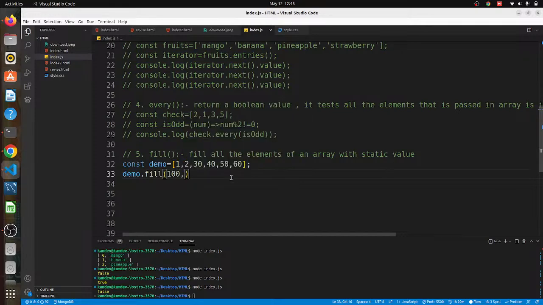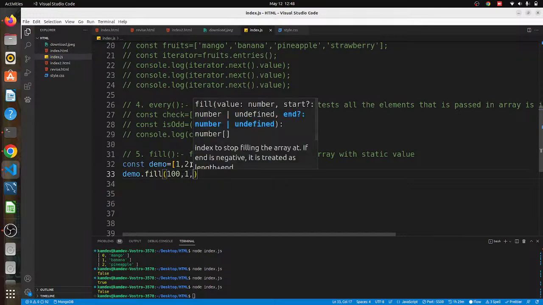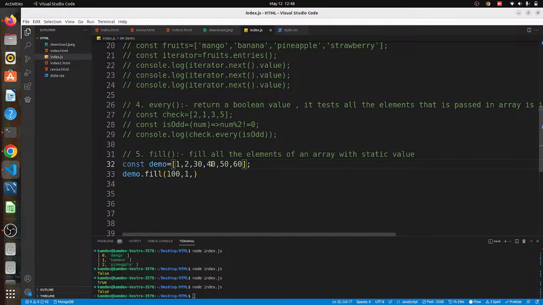From which index do you want to start to fill? I want to start at index 1. The array will convert to 100, 100, 100, 0, 1, 2, 3, and then 50, 60. Like this I want to make it.